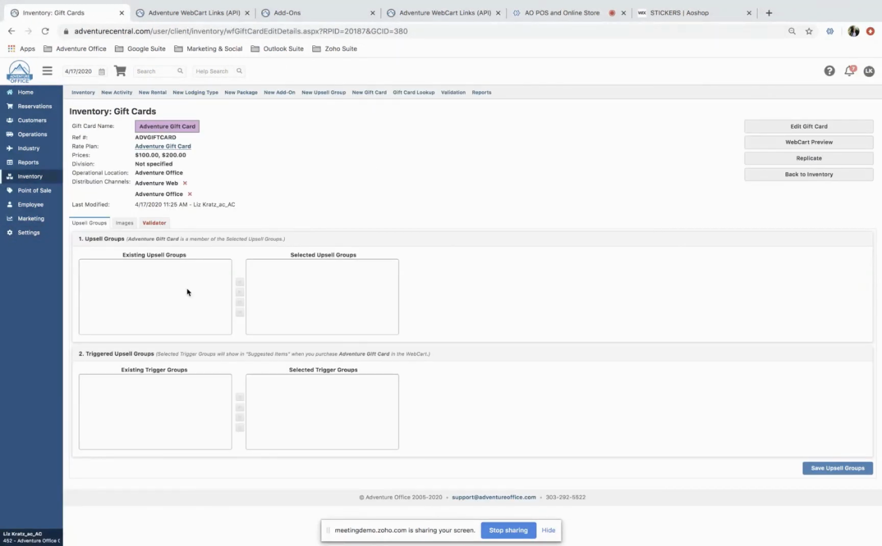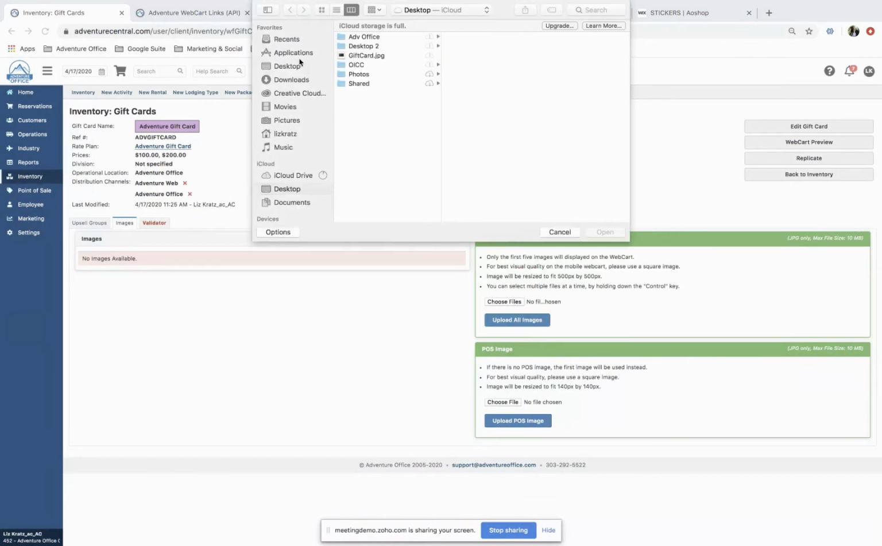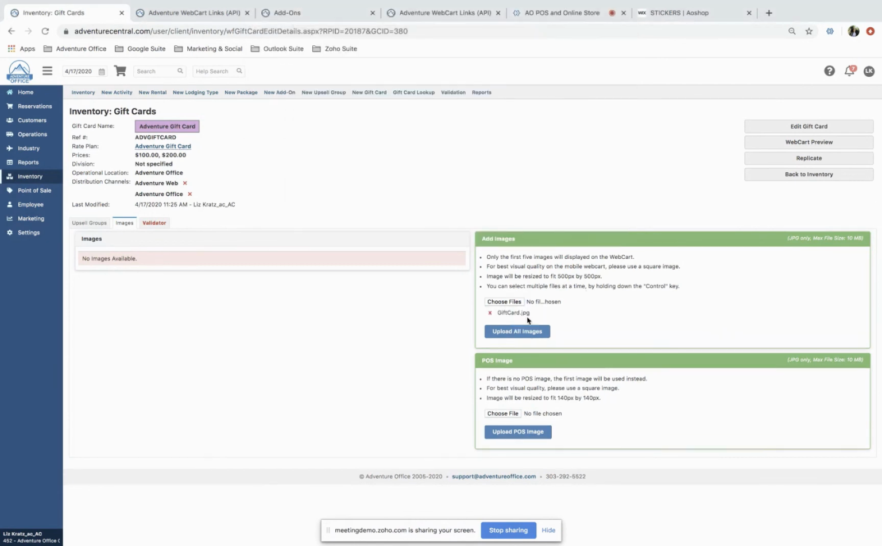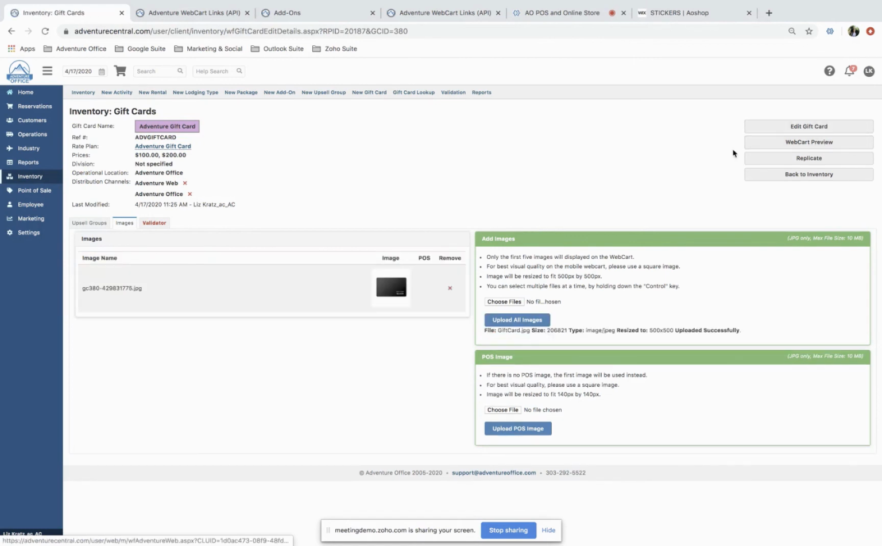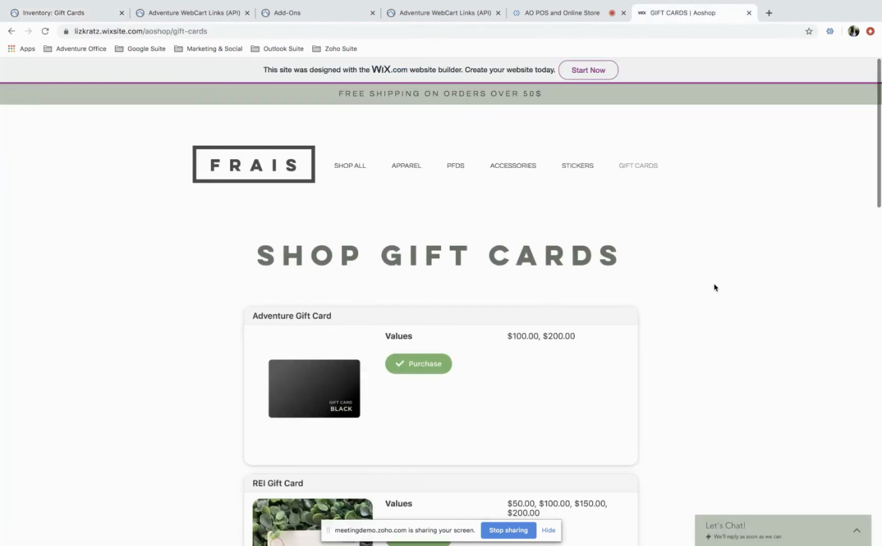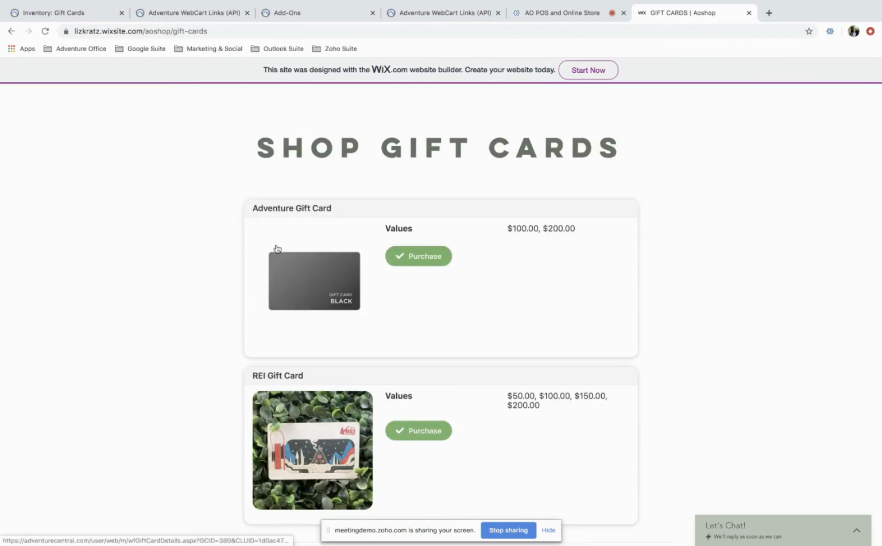Okay, so now we've got the gift card. I'm going to add an image just like Dan did for our items so that it looks pretty to your customers. All right. And then we are going to see it in action on this page. Okay, so the second gift card I had preloaded. This one's the one we just created.